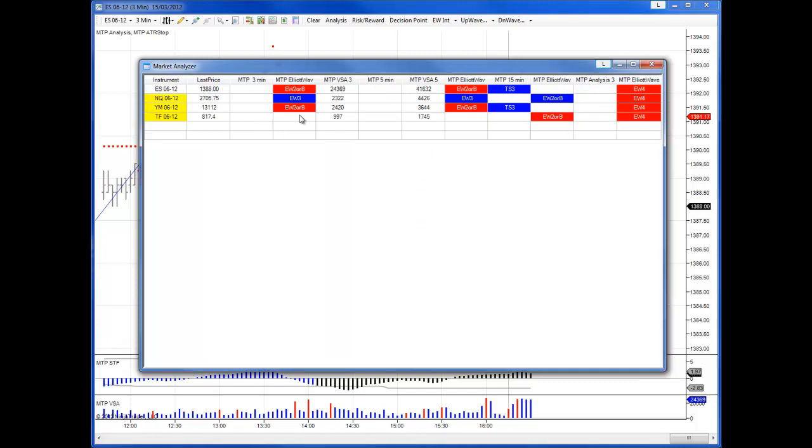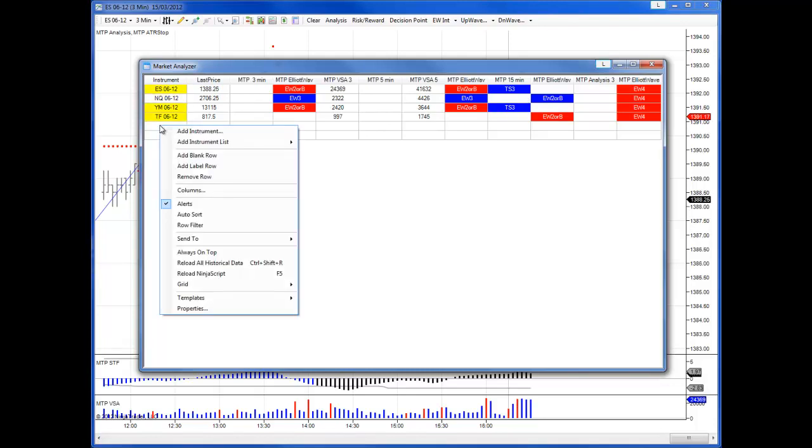And as you can see now, it will go away and scan all the markets you put in, giving you the results there in a color-coded kind of format. If you want to add in new instruments, it's dead easy. You can either add instruments singly or you can add an instrument list.